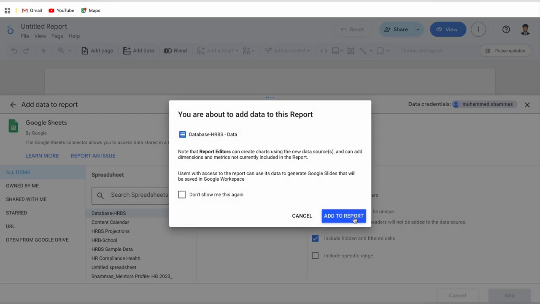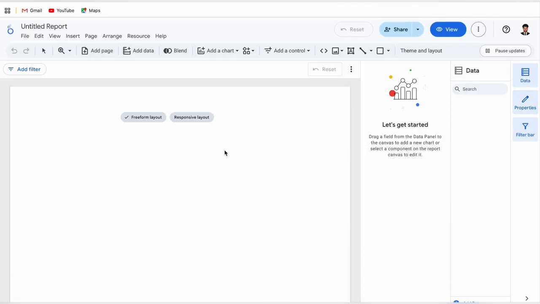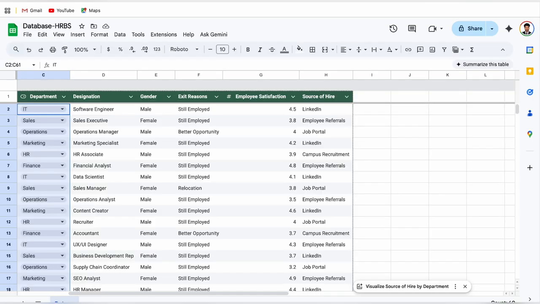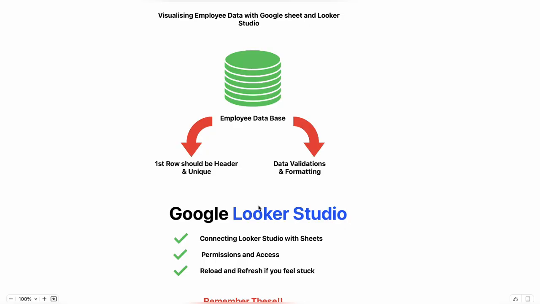You will get a notification. Click on add to report, and there you go. All these columns that you have in your database have now come into Looker Studio. Okay, that's how we will connect Looker Studio with Google Sheets. And that's it. Let's start visualizing.